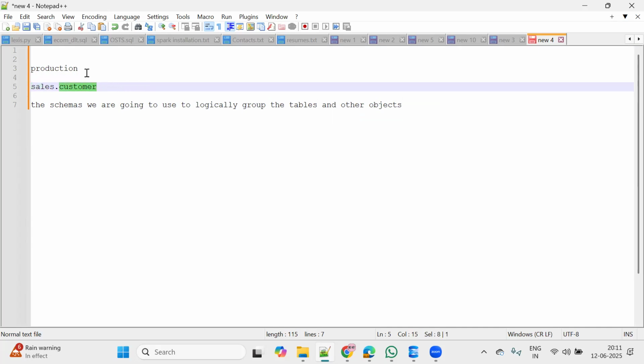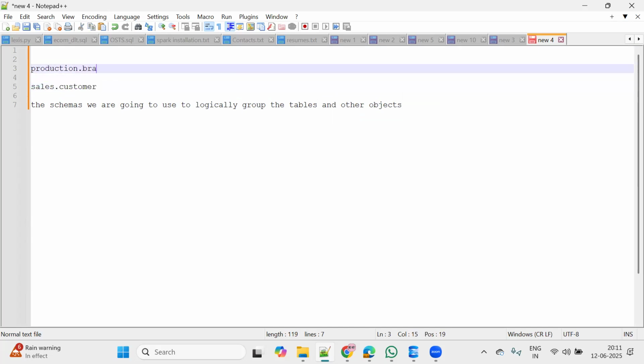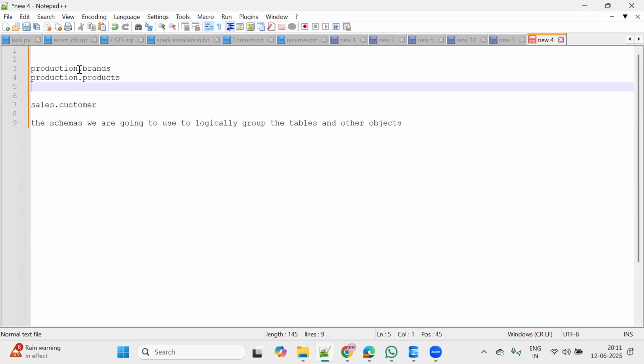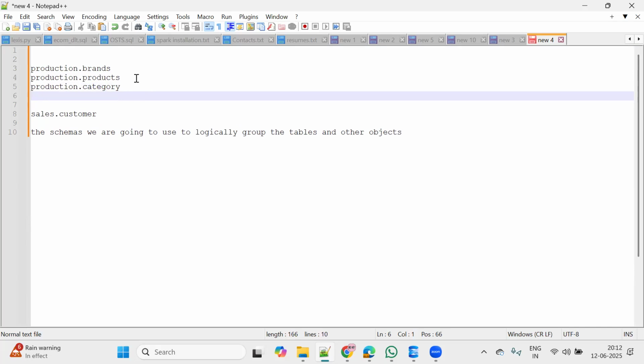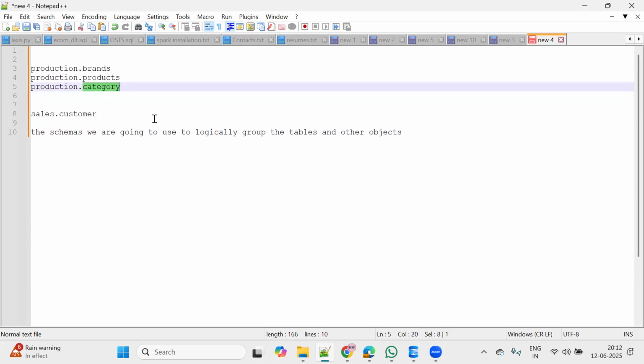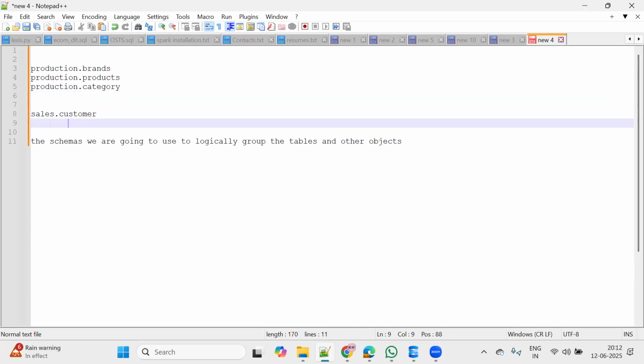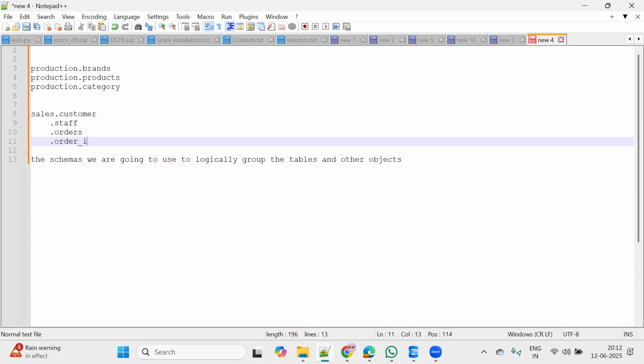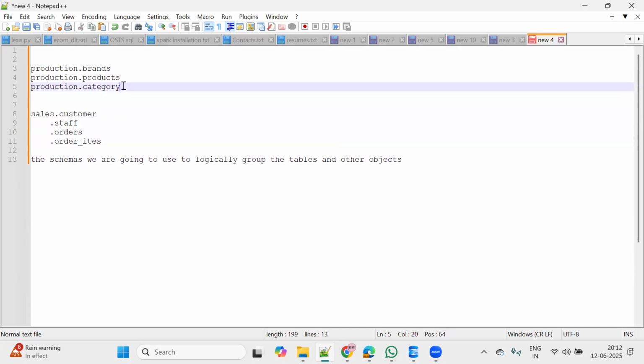Along with that, in production I have brands and production dot products. Production is a schema. Under that, I have category, products, and brands. In sales, I have customers, staff, orders, and order items, and I think there is one more table under sales and one more under production. We will see. Like this, we logically group these tables together.